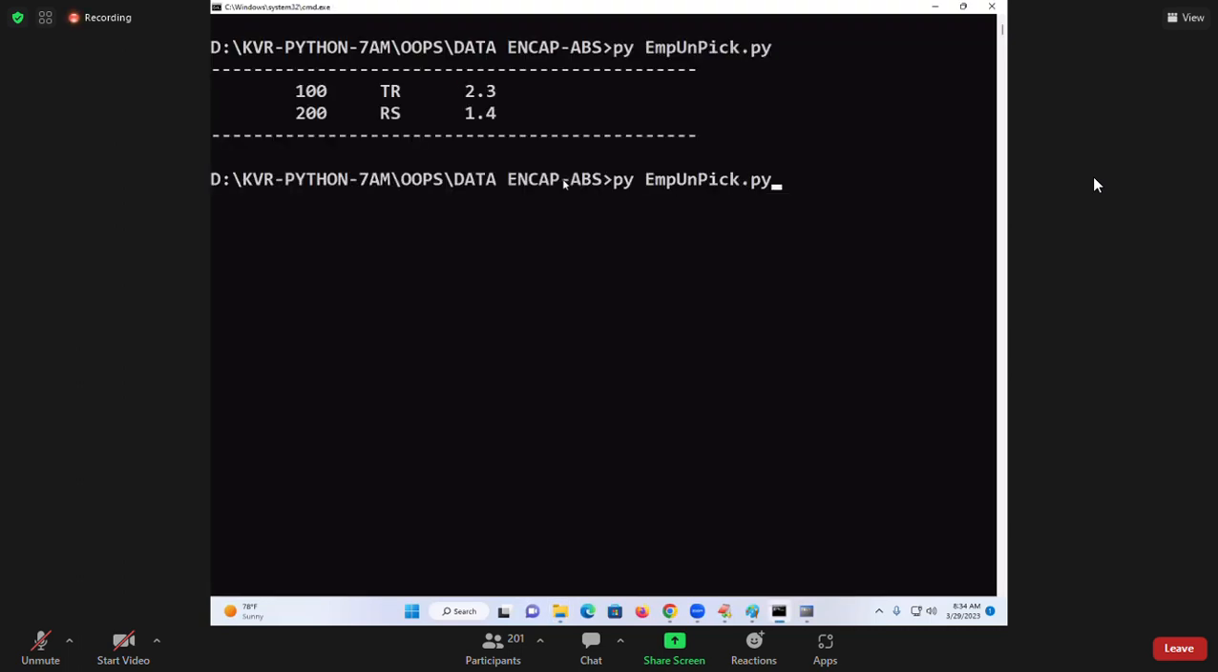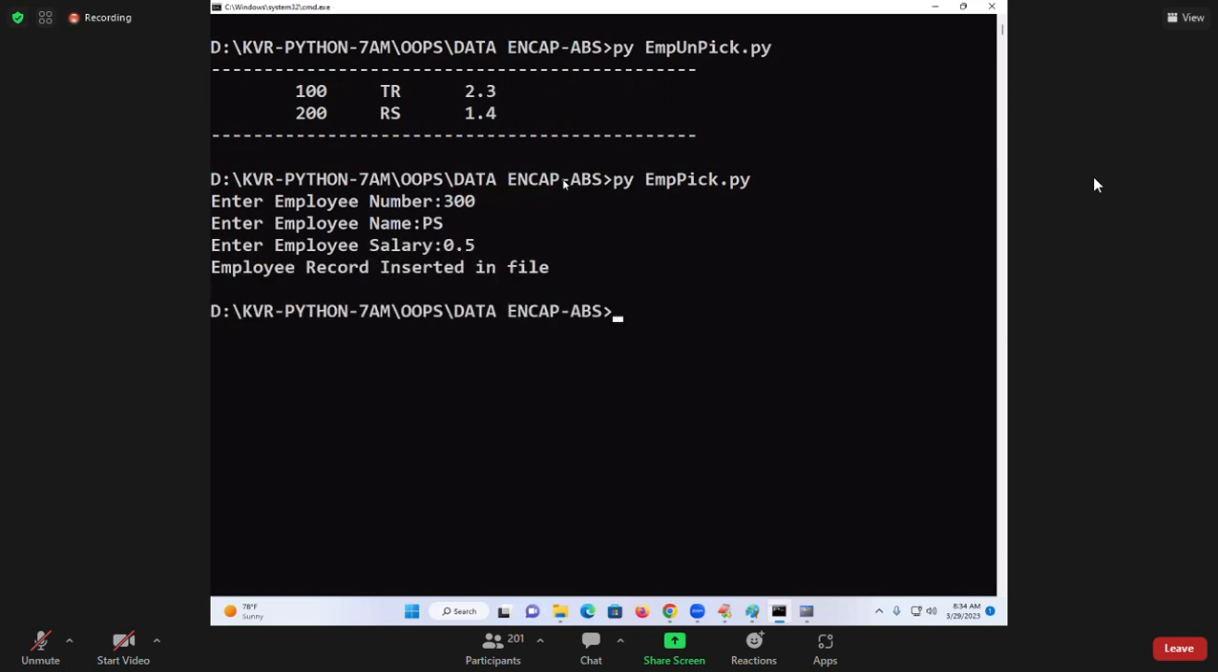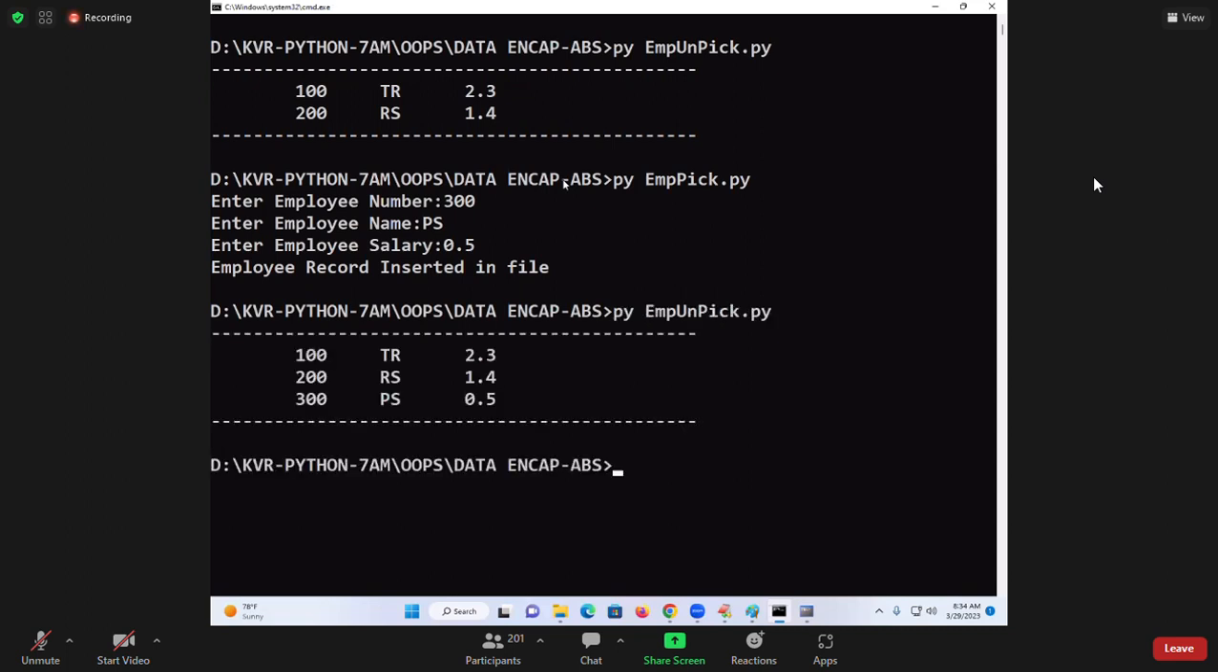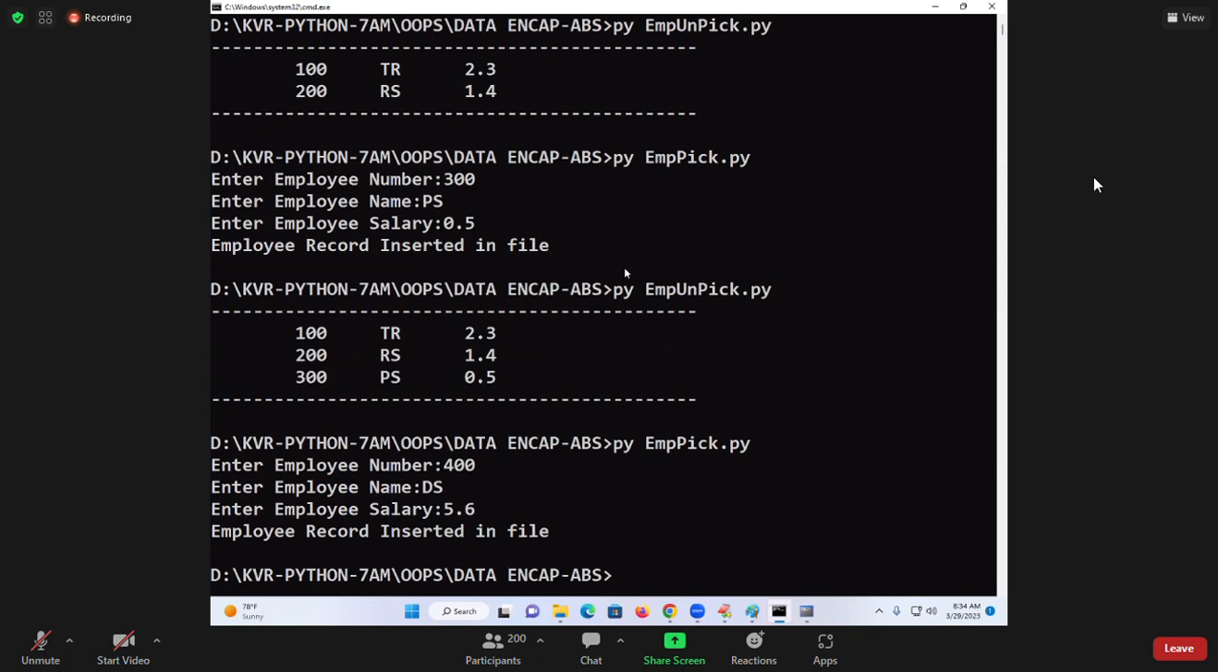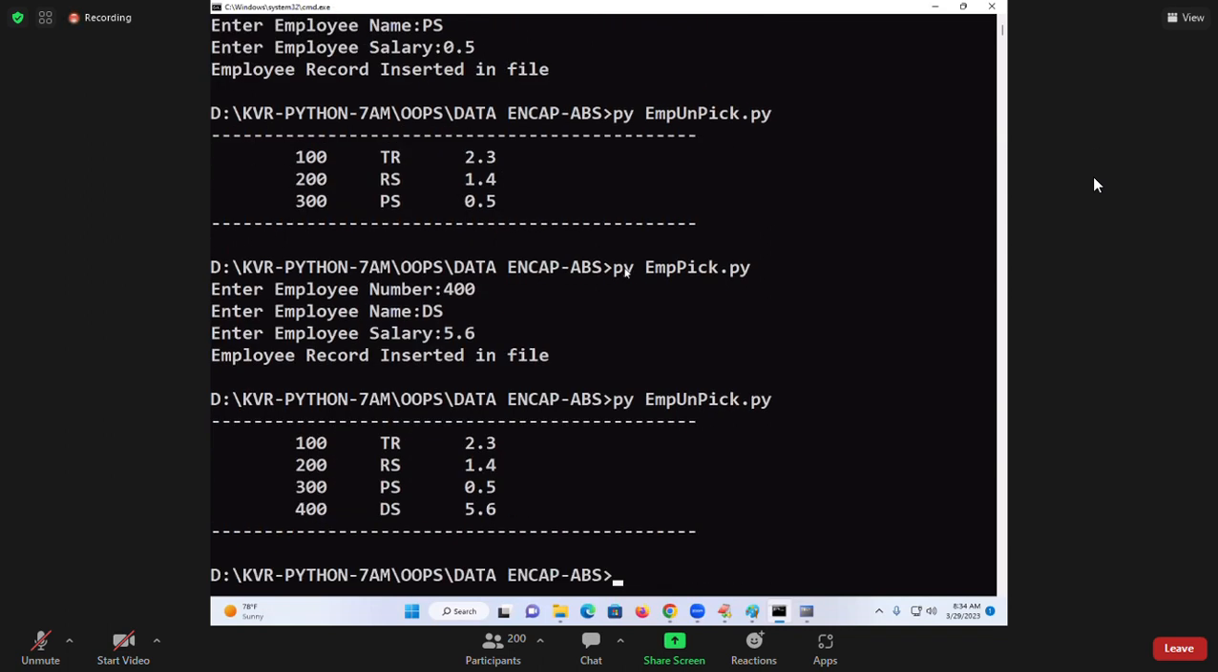You run the pickle program, enter the employee number 300, name something like PS, salary something like 0.5. Employee record inserted. Run the unpickle program, and that 0.5 will come. Run the pickle program once again, enter 400, employee name something like SD, and then 5.6, and then run the unpickle program. Done like this. Are you following? This is called the pickling and unpickling concept.